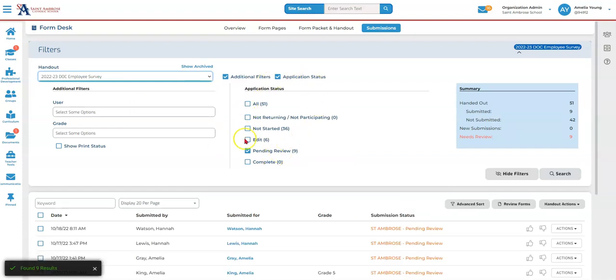This will show a summary area of how many forms are in the various statuses. As we indicated, pending review means they need to be reviewed by you. Not started means they haven't started it. Edit means the user has started the form but not submitted. These should not be reviewed as they have not officially been turned in by the user. If a form allows you to say that you're not returning or not participating, you will see that count here.